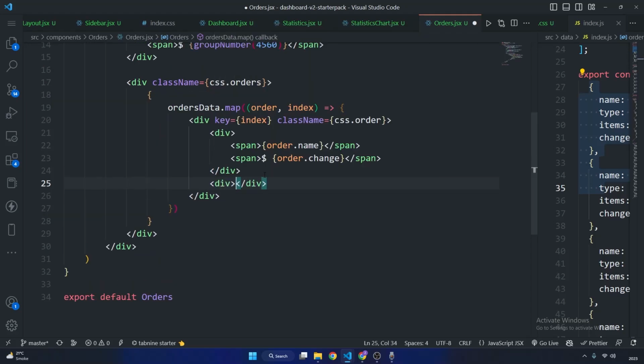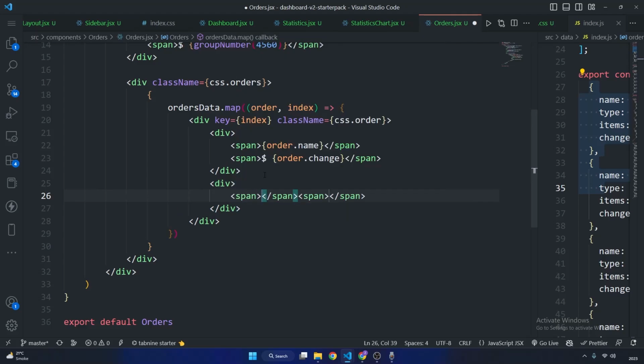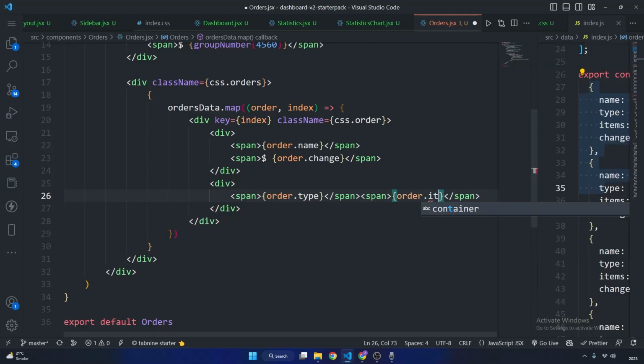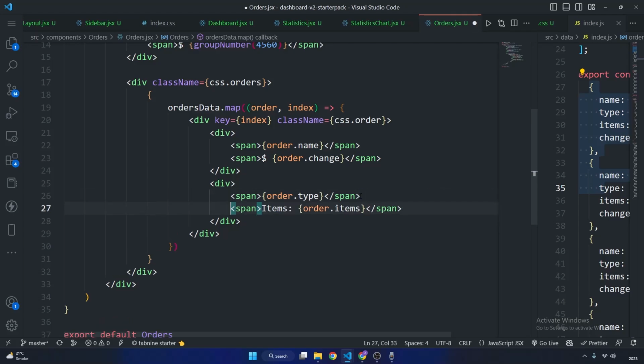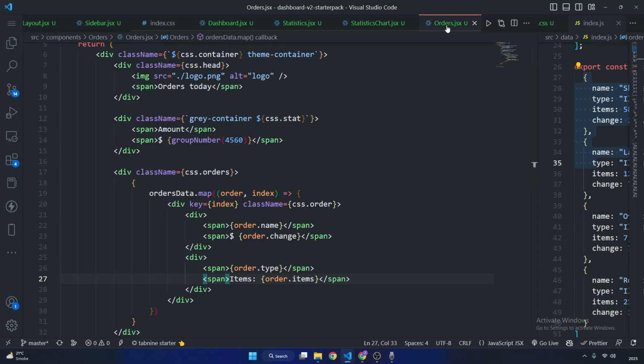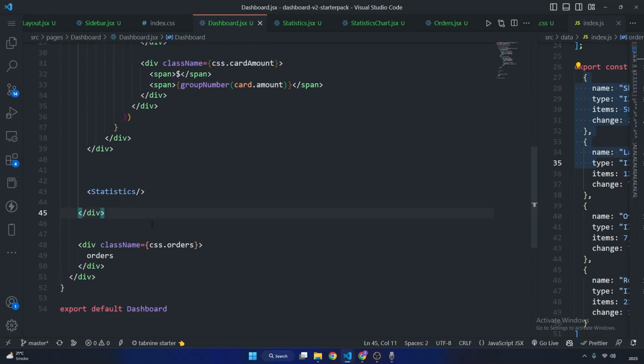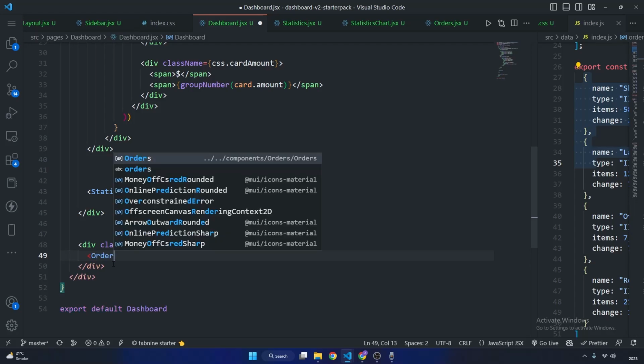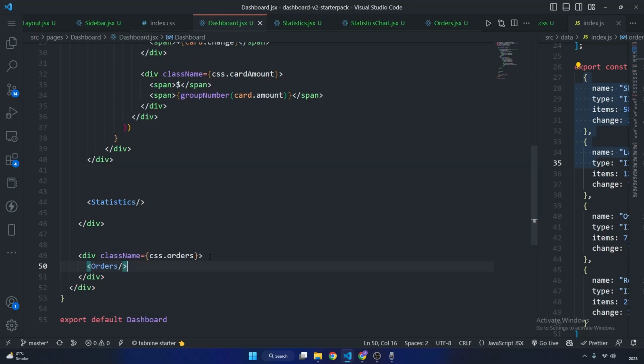Then I am making another div in which I am having two more spans. The first span is going to say the type of our order, and the second span is saying the order items, so order.items. Okay, and I should also make a heading of items like this. Let's format it. Okay, now I have to import my orders.jsx inside my dashboard. Yeah, here you can see we are just saying the orders, so instead of saying it like simply orders, I am saying import the component of orders.